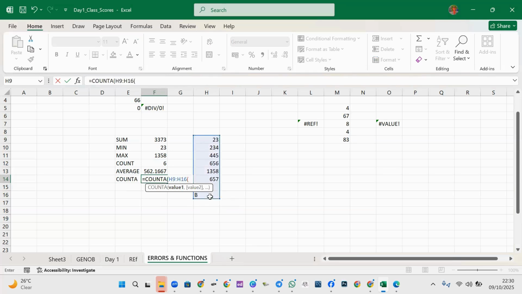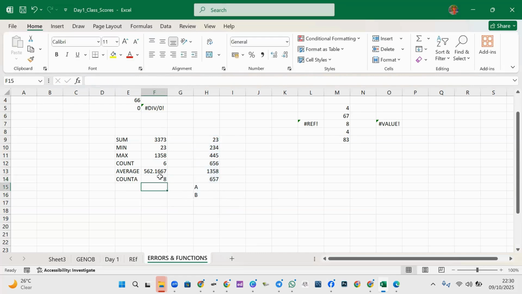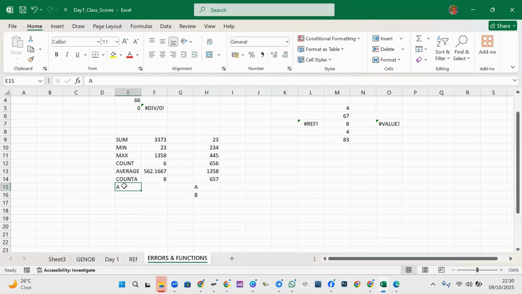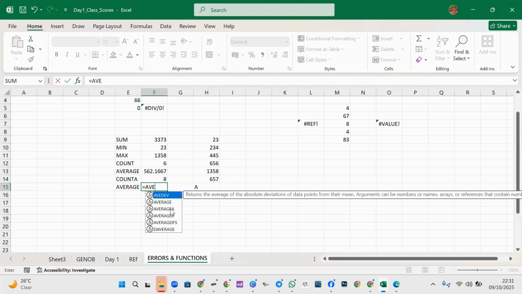I close my bracket. So COUNTA will count what? 8. Why normal count 6? What are their differences? I'll tell you that shortly. Then let's also look at average. I think it's AVERAGEA, average all, equal to AVERAGEA. Then we have AVERAGEIF and all of that. So we'll be looking at all these functions one after the other.